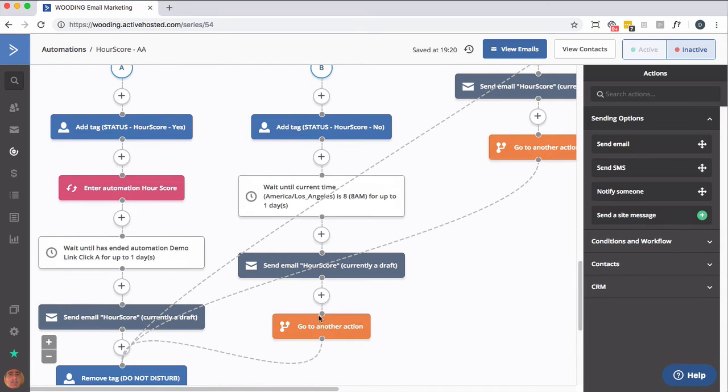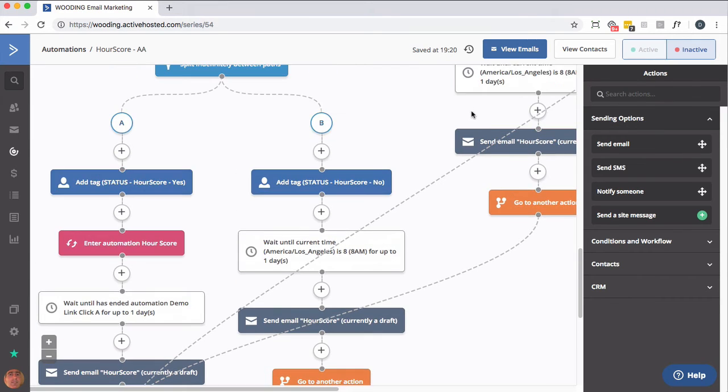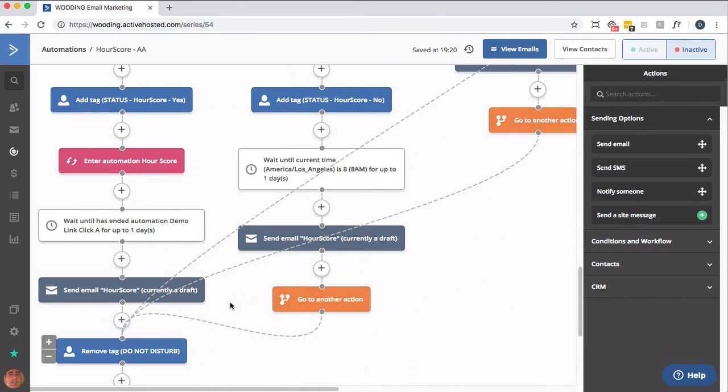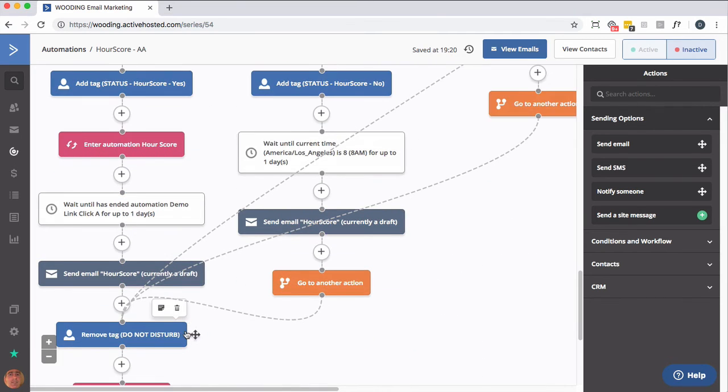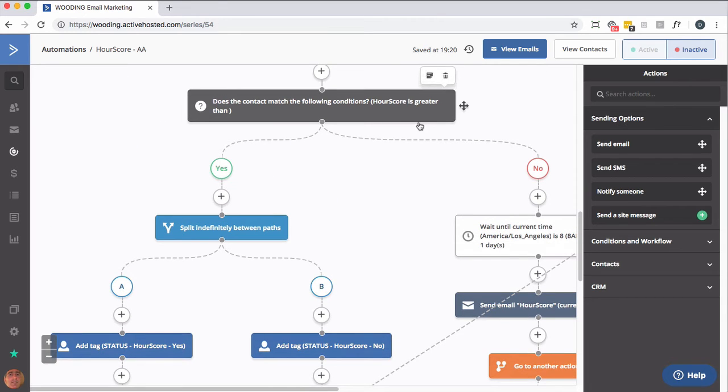Now notice we've got 3 emails. They should all be identical, because we're just testing time of day. So these should all be identical. These people are getting one, they're not getting any kind of tagging, and then we go down, get rid of the tag, and then end it. So they're all getting an email at 8 a.m. if they don't have an HourScore.